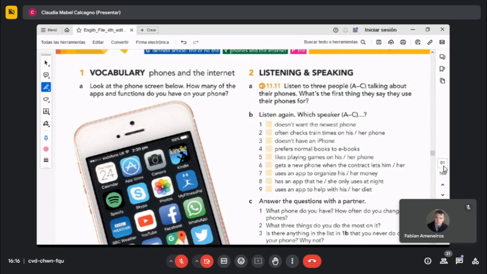Number 4, who prefers normal books to ebooks? B. Yeah, 4, B. Number 5, likes playing games on his or her phone. Speaker A. Yes. Number 6, who gets a new phone when the contract lets him or her? That's C, speaker C.